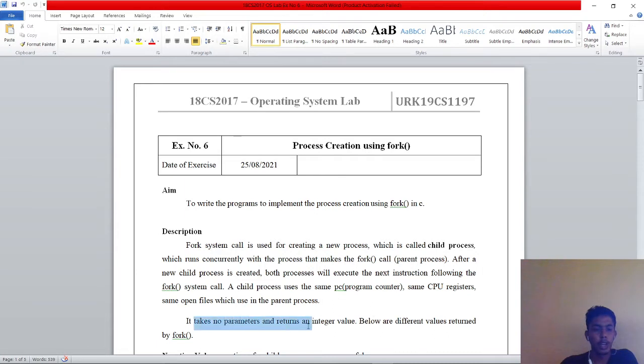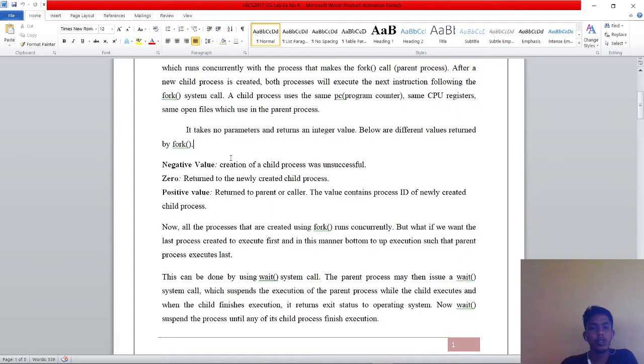It takes no parameter and returns an integer value. The integer value can be segregated into three types. If the return value is negative, the creation of the child process was unsuccessful. Zero is returned to the newly created child process. A positive value is returned to the parent or caller, and the value contains the process ID of the newly created child process.